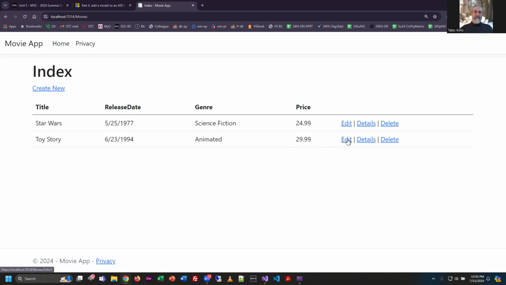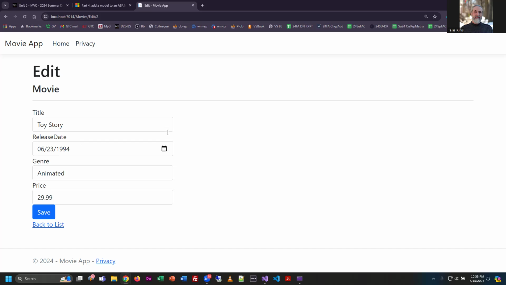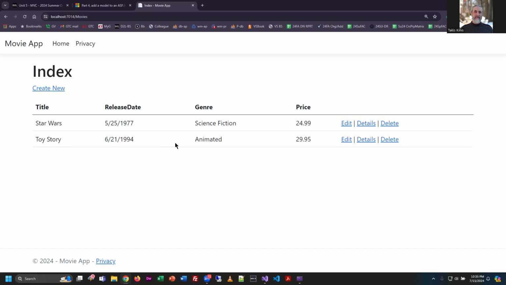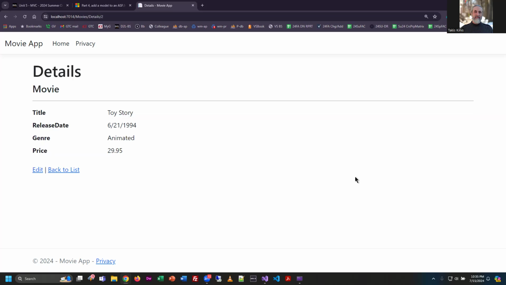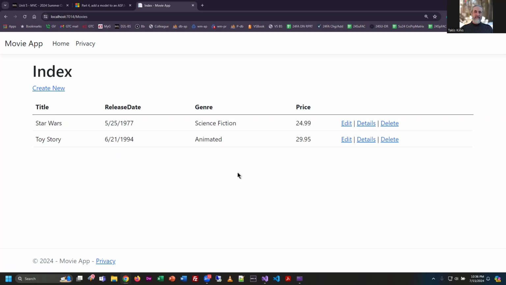What if we want to do an edit? Now that we have some stuff here, I can click on edit, and let's say maybe it came out on the 22nd or 21st of June, and the price was $29.95. Turn my num lock on here. We're going to save that, and you see the changes are made. We can also go into the details, which just shows it.